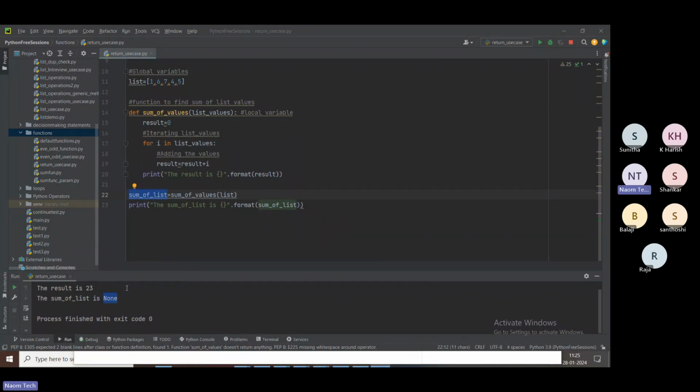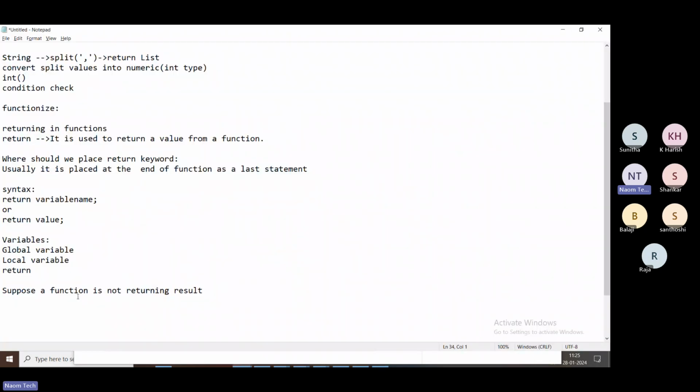So this is the point we need to add. Even if a function doesn't return any value, it still returns None, even though we are not writing that None ourselves. We are not returning any value. So what is it from a function?